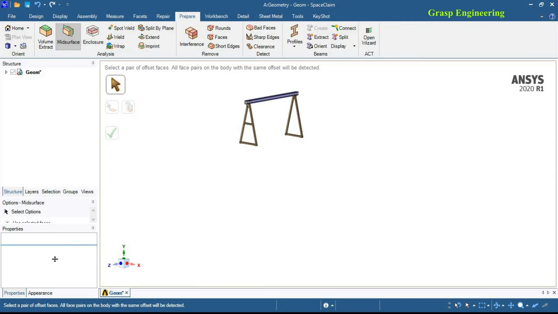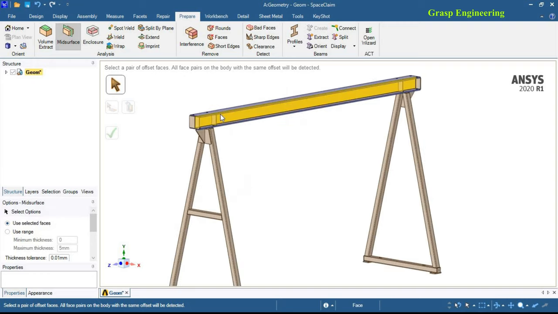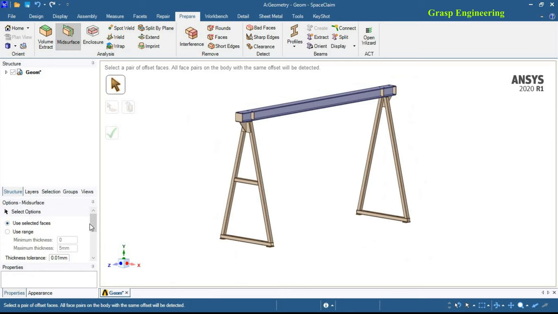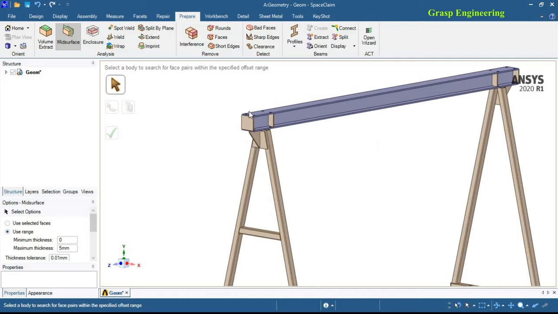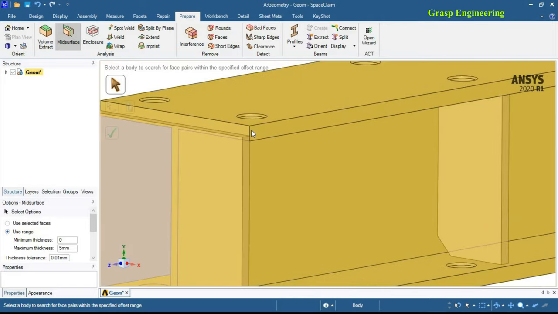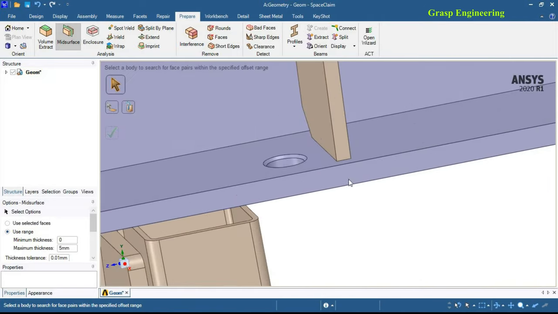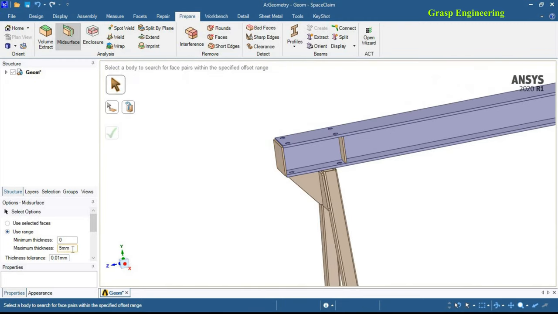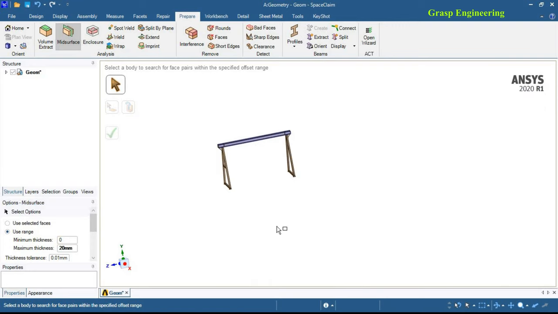Now you will find that on the details panel there are two options. You can select the face, going one by one, but I think it will take time, or else you can define a range option like minimum to maximum thickness. So for example, you can just check the thickness of your two bodies, and accordingly you can define the max and minimum range. So let's define the higher value as 20 and then select all the respective components.